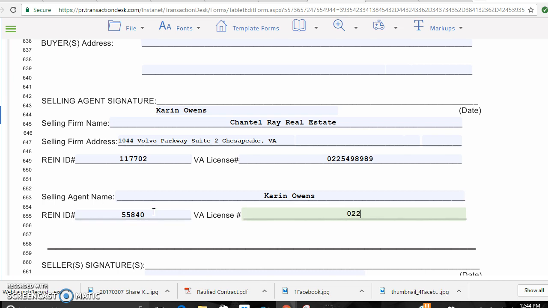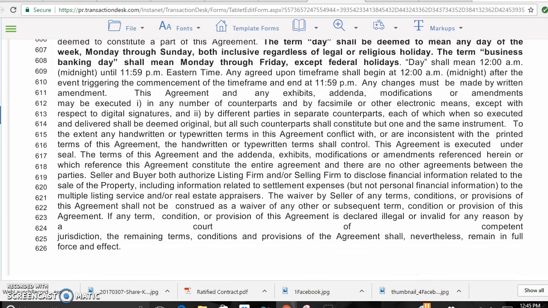And this is your personal Virginia license number. Don't copy this because this is not right. This is the Chantel Ray Real Estate license number right here, the selling firm license number. So you put the firm's license number here, and then you put your personal license number in here. All right.